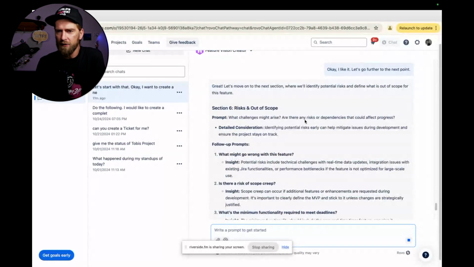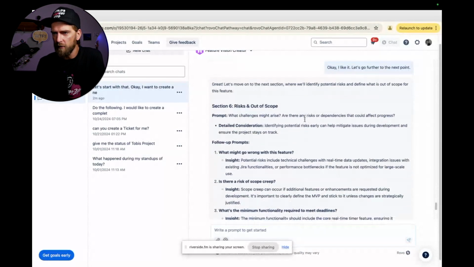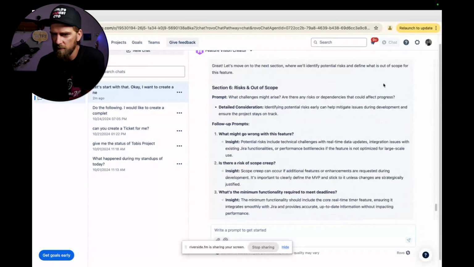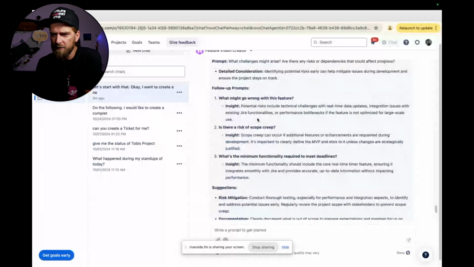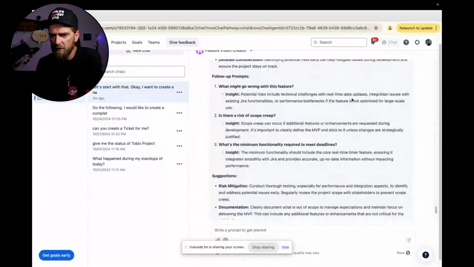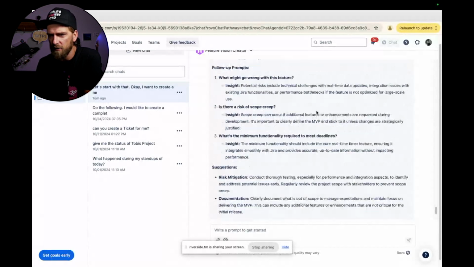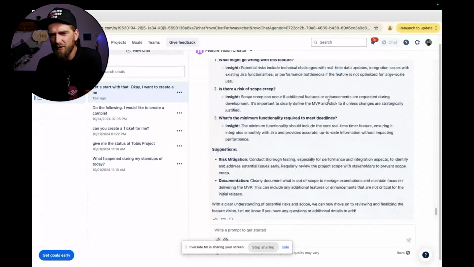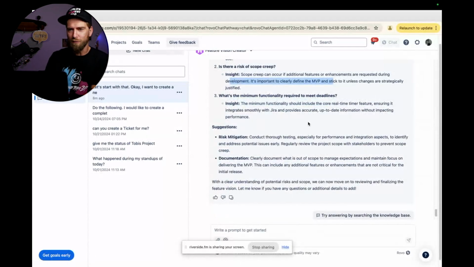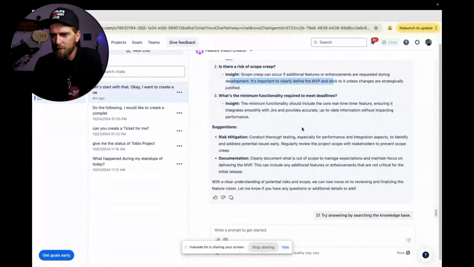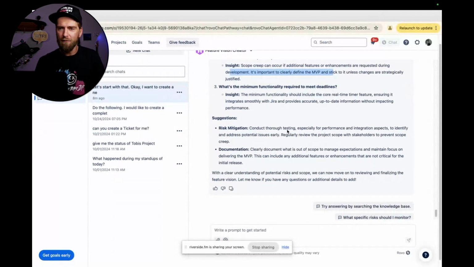So, risks and out of scope. Great, let's move on. What are the risks? Detail. Potential risks include technical challenge with real-time status update. Yeah, okay. Scope creep. Not really for the MVP and so on. What's minimum functional requirement there? Minimum, yeah, but hey, Rovo, you recommended already to structure this. Or was it ChatGPT? I don't know. Okay, good. It's fine for me.